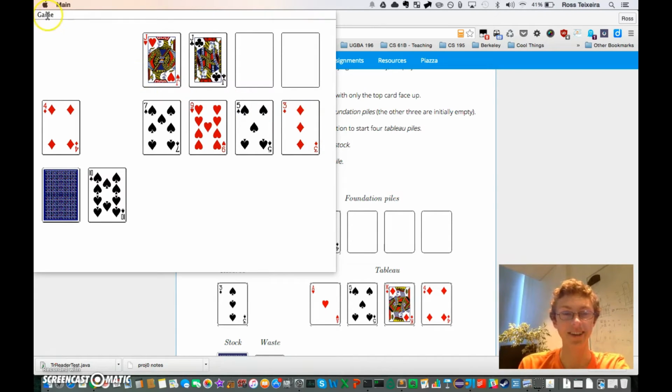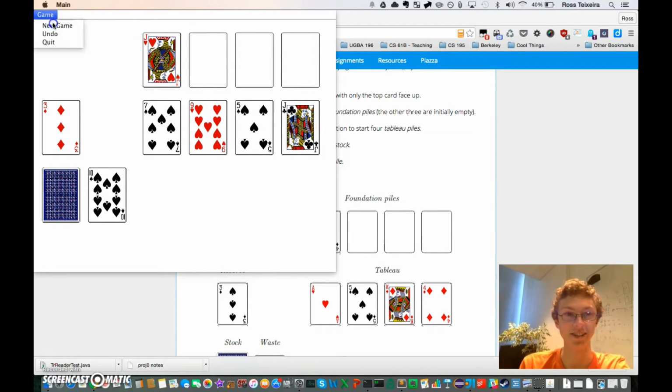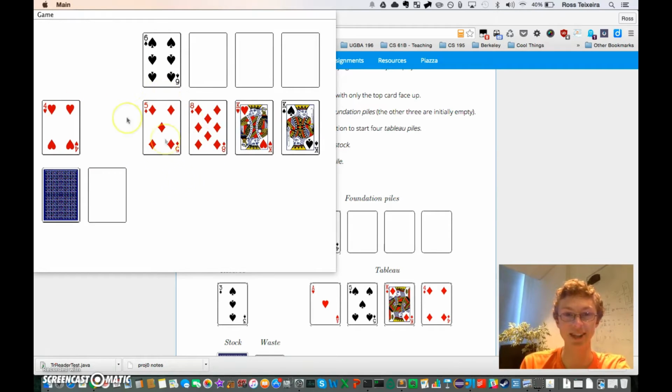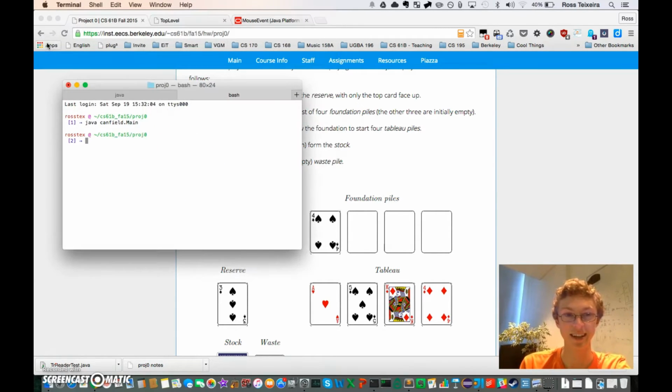Now we also have a little menu up here with a few options. It allows you to undo the game to a previous state. So I can go back to the Jack being in the Tableau. I can also start a new game from scratch and reshuffle all the cards, or I can quit.